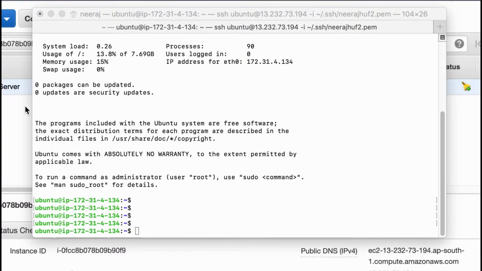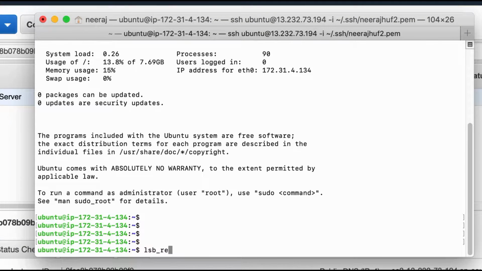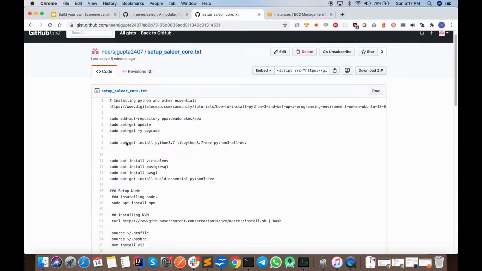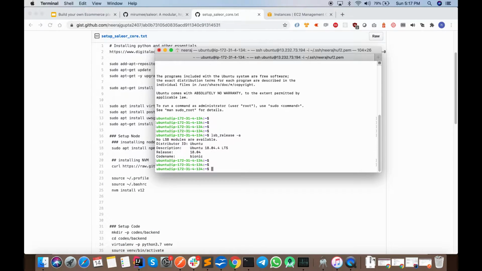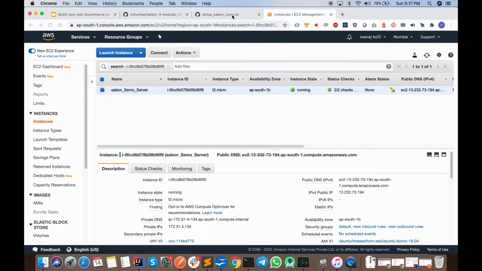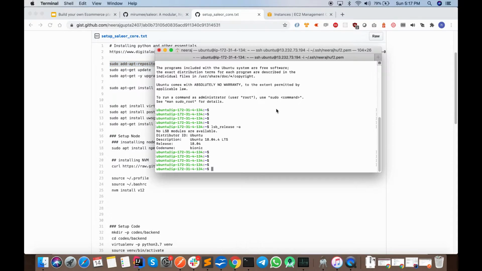As you can see, my EC2 instance is up. Let's see the Ubuntu version. So it's 18.04. What I'll do now is install all the required components. I've already created a small script just to set up a server, and I'm simply going to follow that script.